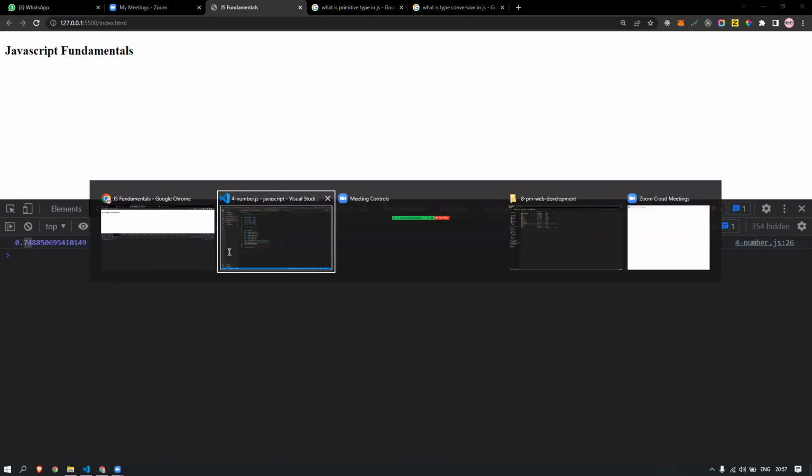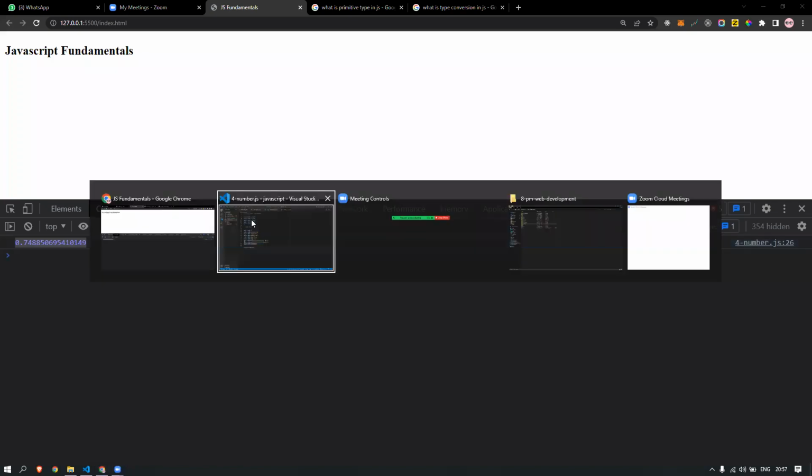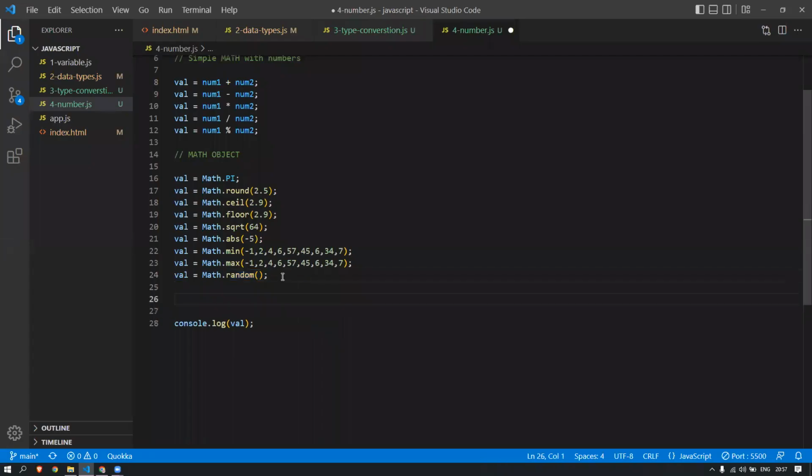Okay, this is not very clear, so I'm just going to make it in a clearer way. Here, what Math.floor is going to do, if I give 2.9 here, it's always going to look for the lower number, which is 2, right? That is what floor is doing. So here val, I'm just going to give Math.random multiplied by 10.